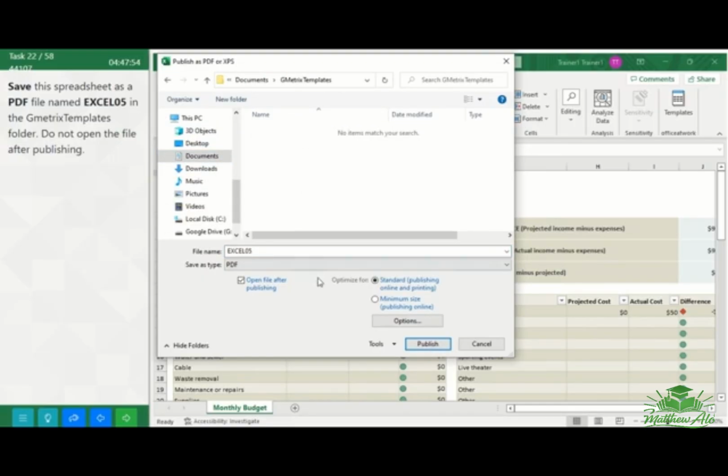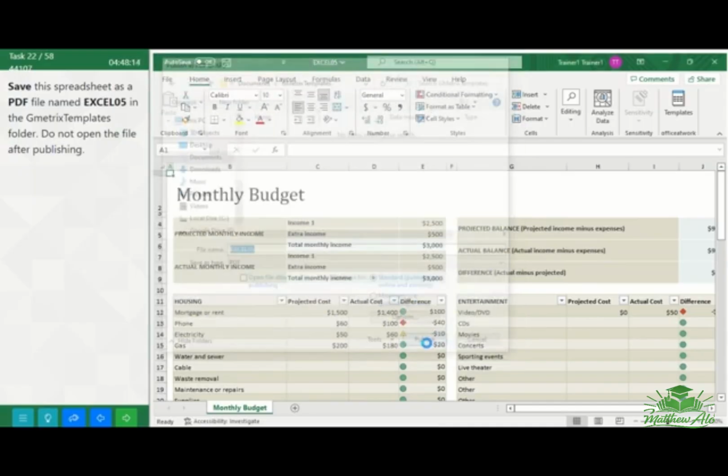So now you ensure that this is checked: Open the file after publishing. Do not open the file after publishing. So you uncheck this and click on Publish.